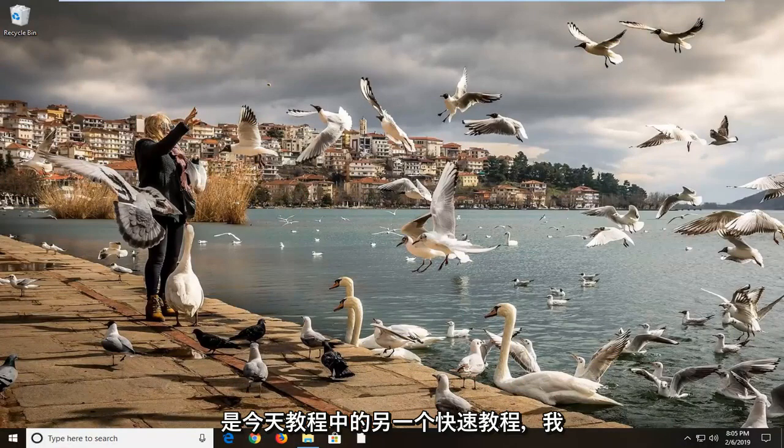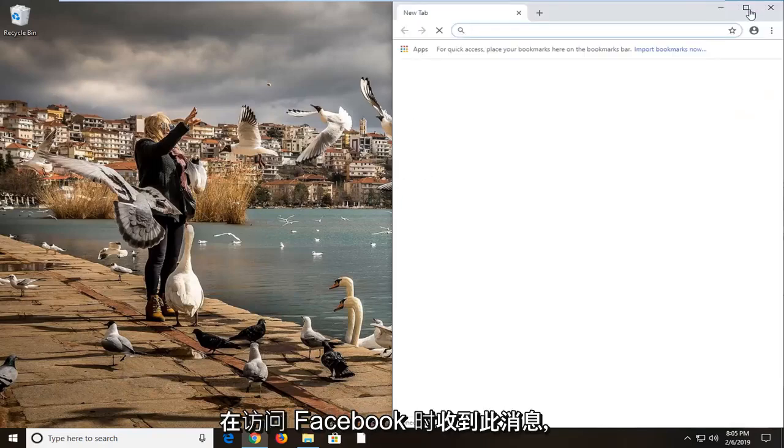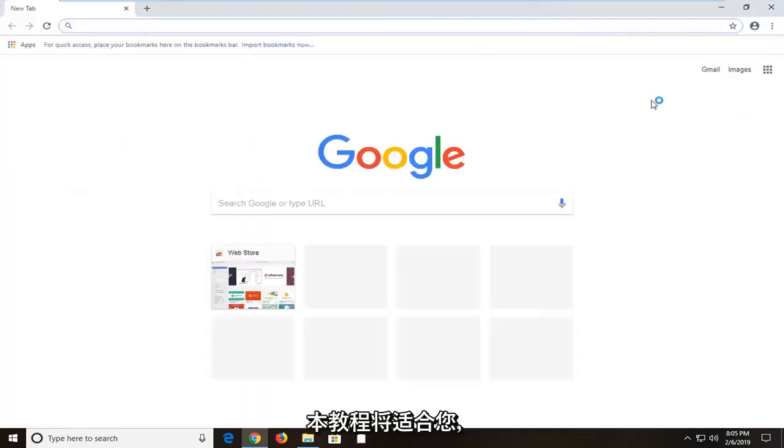In today's tutorial, I'm going to show you guys how to hopefully be able to resolve the issue where if you're trying to go onto Facebook and you're noticing that it says your computer needs to be cleaned. So assuming your computer is perfectly fine and you're just not really understanding why you're getting this message when going onto Facebook, this tutorial will be for you.